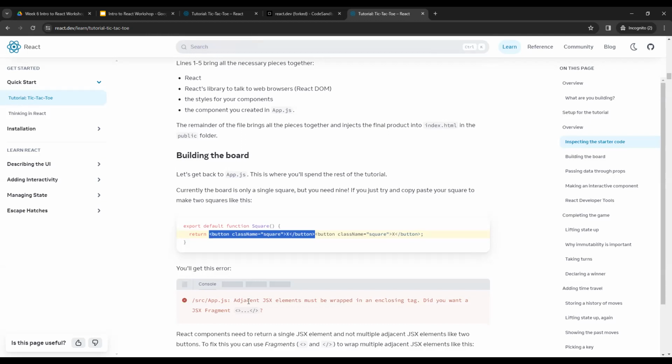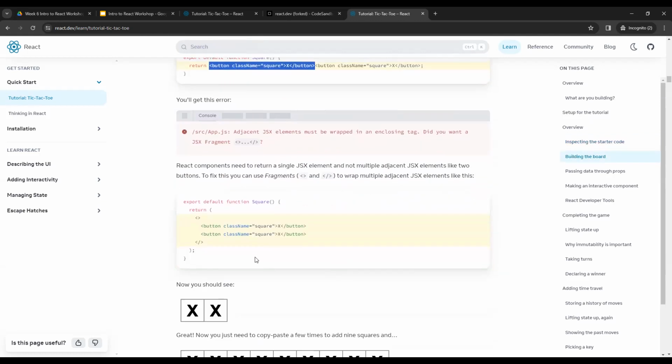Instead, we can return it as a fragment, which is like a list of things that are sequential but considered a single closed object. To do so, we can add these couple lines here. Brackets with a closed version.